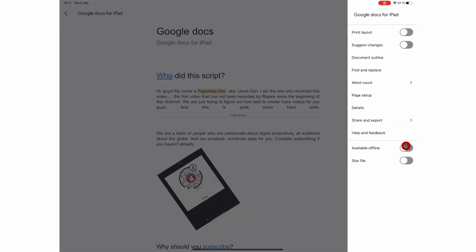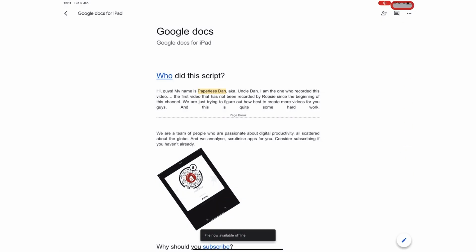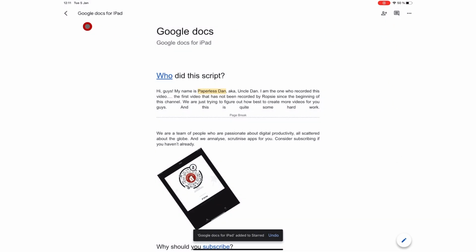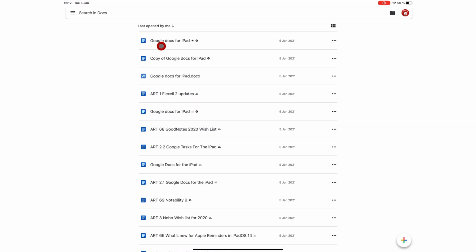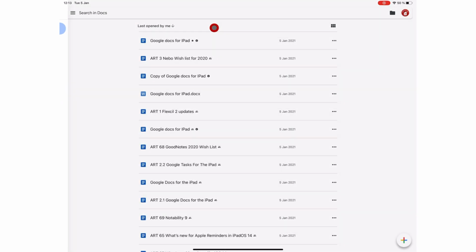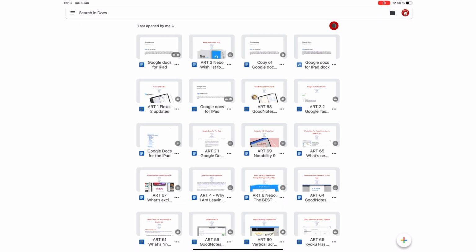Turn on available offline to view, edit, and comment on your documents offline. And of course, those changes get updated when you come online. You can star a file to easily access it on the landing page. Now let's go through the organization of your documents in Google Docs. When you open the application, you always land on Recents, and this can be displayed as lists or thumbnails.